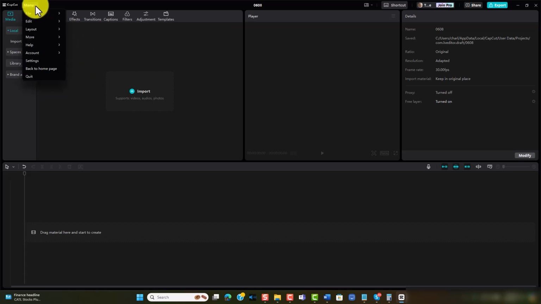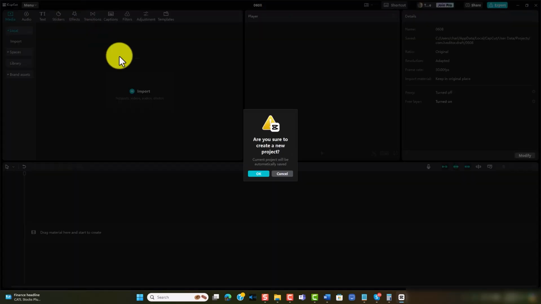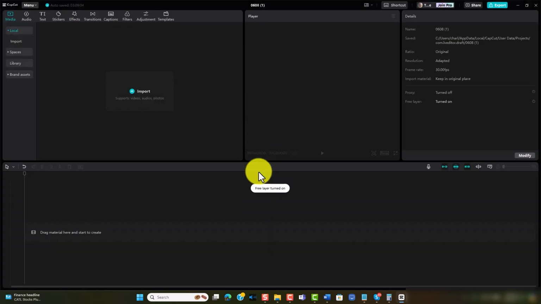You can use the desktop editor for your video projects just as you would using the browser-based platform. You can go to the menu tab, go to the file command, and click on new project. You're going to say you are sure you want to create a new project. What you can then do is import your video project to CapCut.